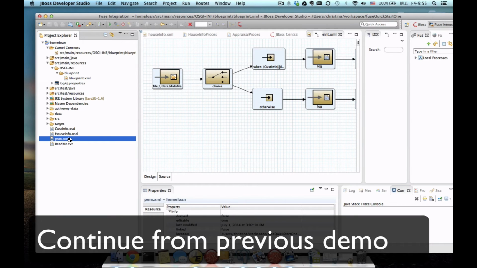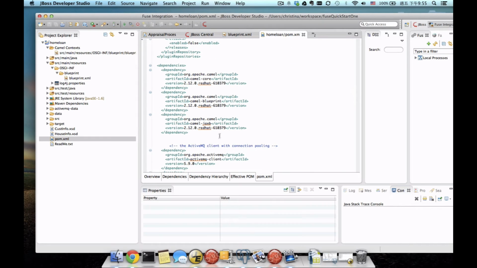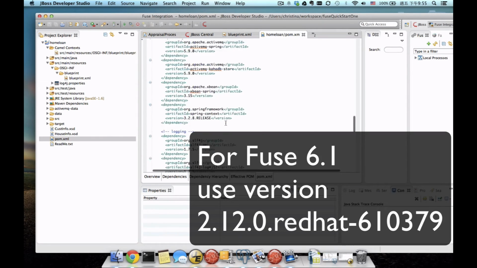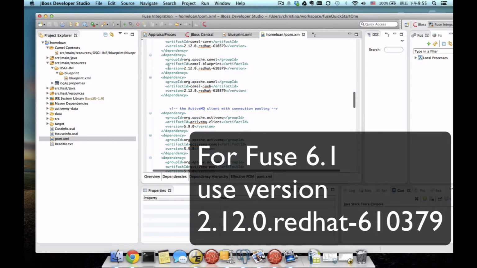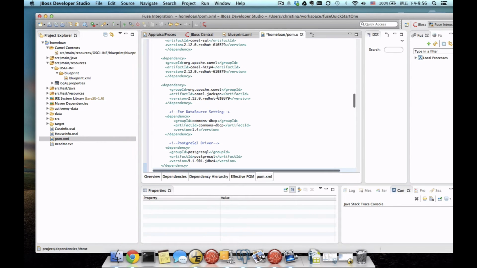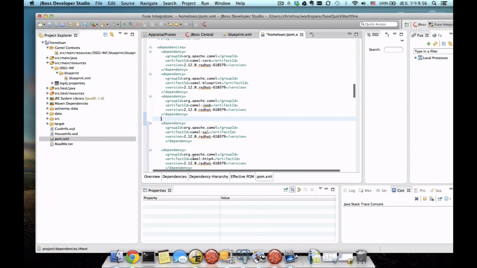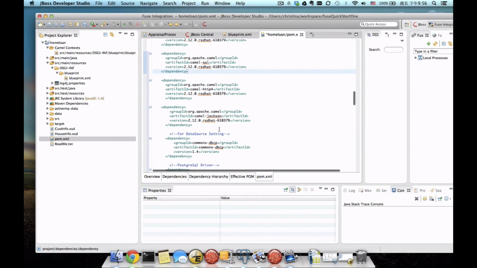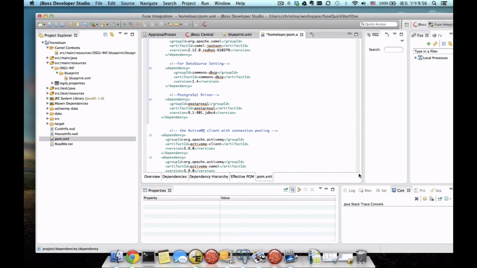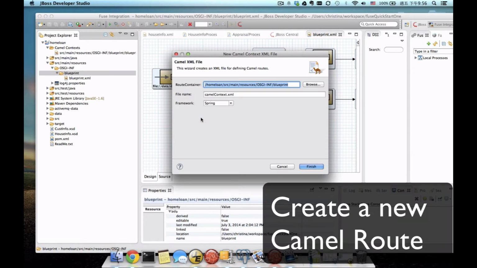Let's go back to the previous demo that we have done, and we're going to add new requirements into our pom.xml. For Fuse 6.1, the version we're going to use for Camel is 2.12. We're going to edit the dependencies that I have created and put them inside. The dependencies here will be mostly about SQL, because we're going to insert table data into the database. So we're going to put in dependencies like the Postgres driver, data source components and SQL components, things like that.